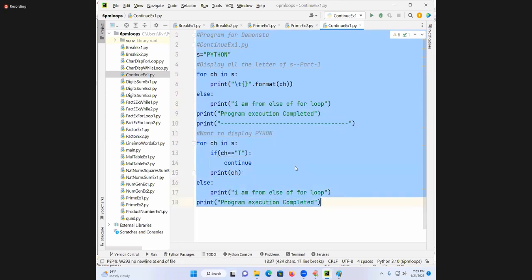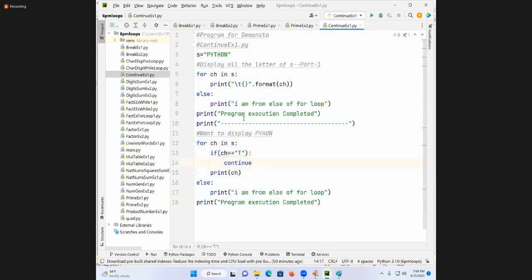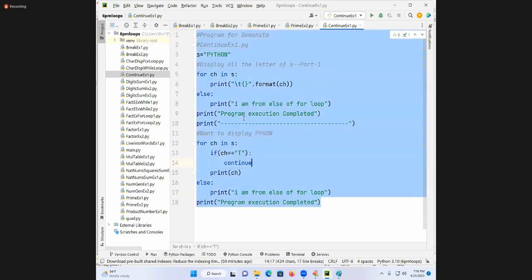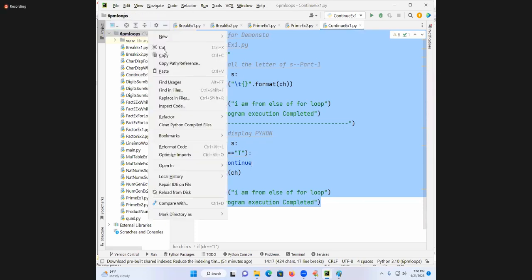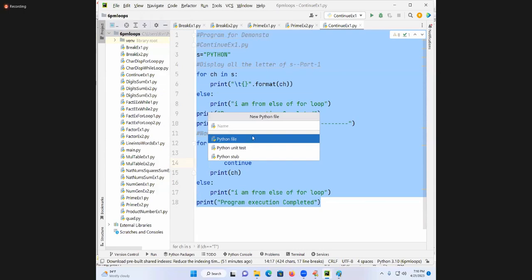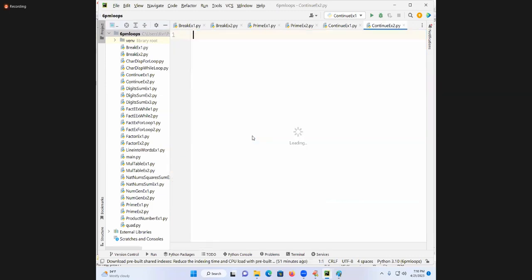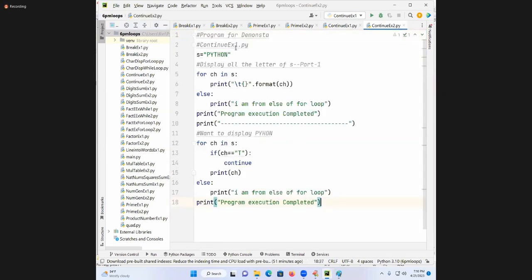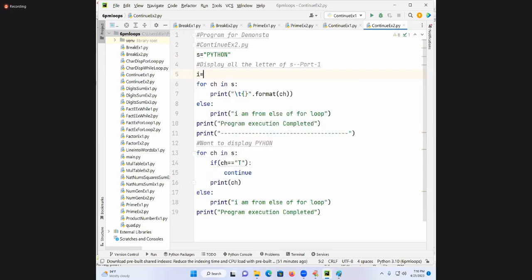The same thing I will do with the while loop. C students, I'll do the same thing with a while loop. I say new Python file. Now I am writing continue example2.py. Start with what loop? Come on, I is equal to what? 0.